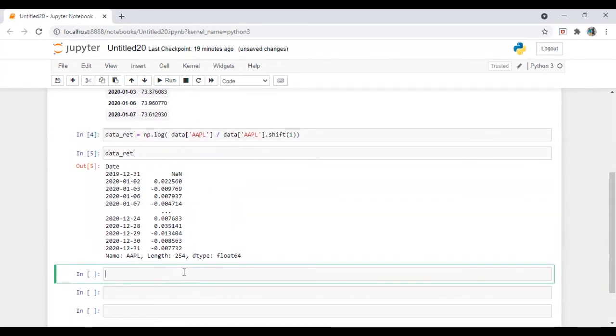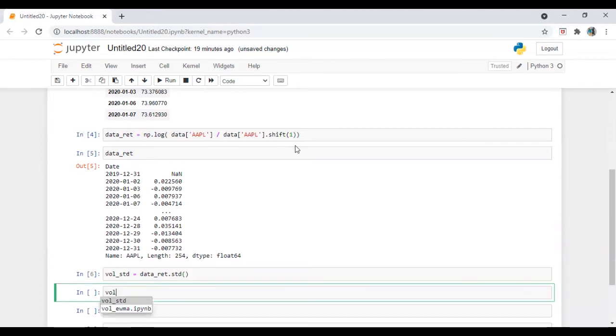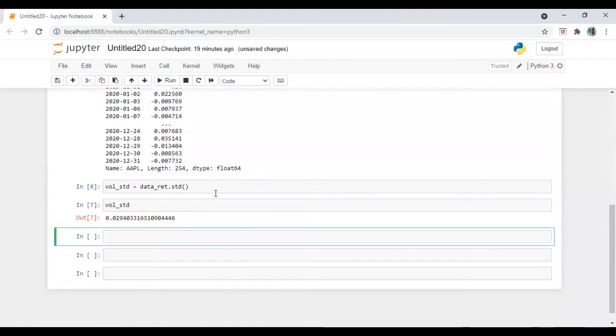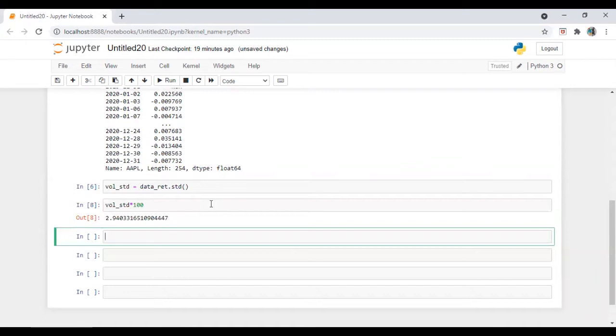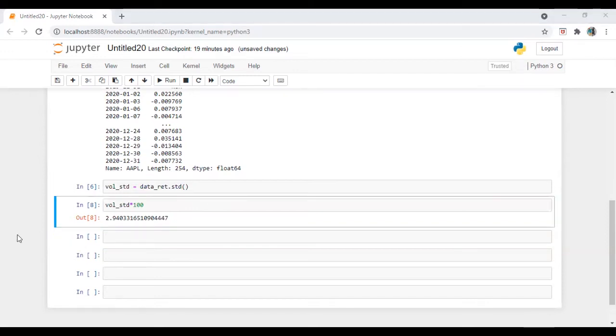Now we are going to calculate volatility through standard deviation, which will be equal to data_return dot std. Check the vol. Okay, perfect. Let's multiply it by 100 so it will be in terms of percentage, so 2.94%.